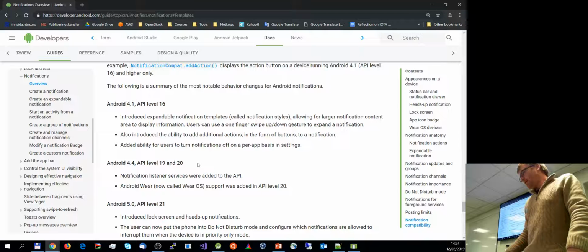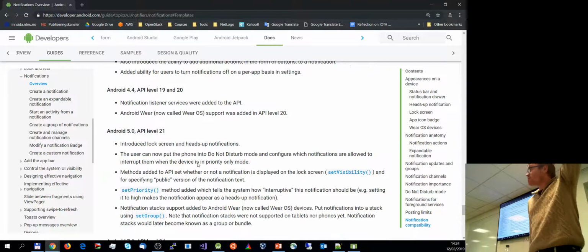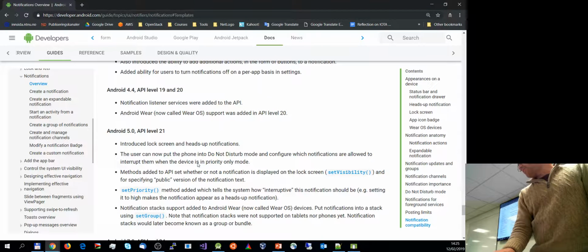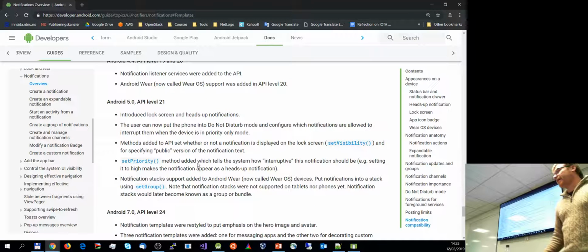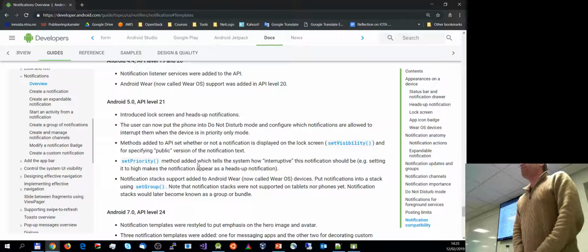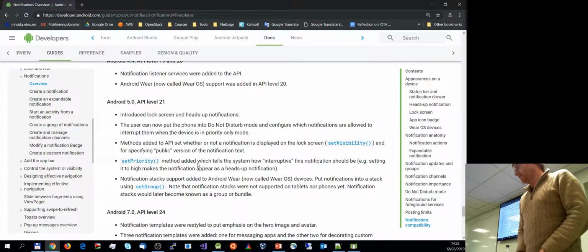Notification listeners in the API were added in 4.4. It's quite interesting as well. You can basically listen to other notifications that are sent by other applications, which is a bit creepy, right? Because it allows you to potentially intercept notifications by other applications. I think the access to this has been limited in recent versions again. But that was quite early already, in API 19. In Android 5, the lock screen notifications were introduced, so that's quite neat. You guys know those as well, right?